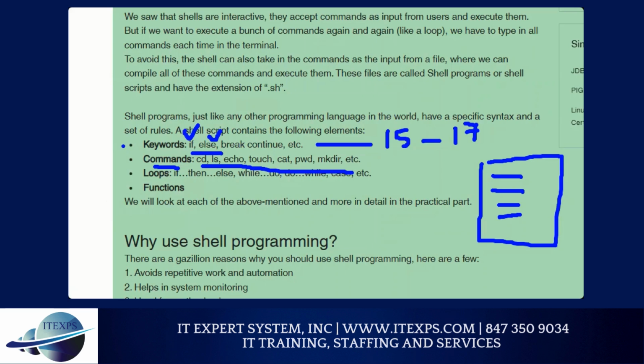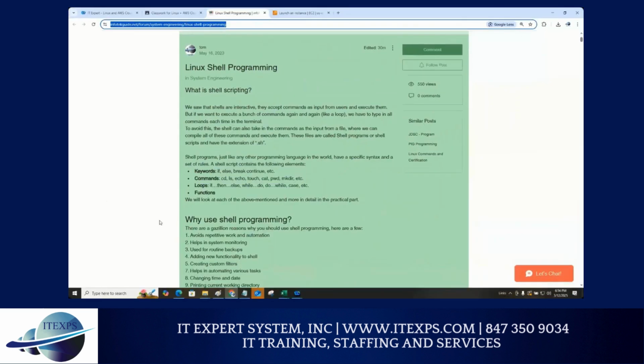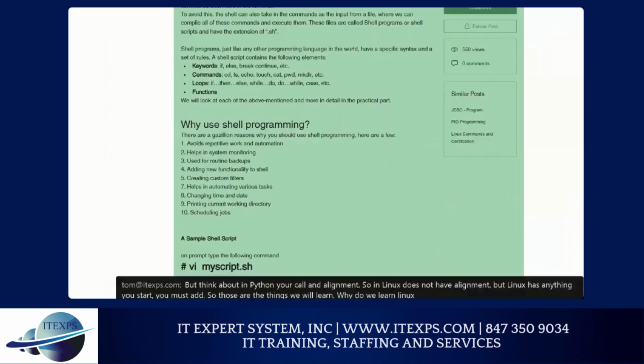Linux has something very weird, which you may like. Anything you start, you must end. Many people don't get that, but think about Python, where you have alignment. Linux does not have alignment, but Linux has this: anything you start, you must end. So those are the things we will learn. Why do we learn Linux shell programming? There are many reasons.